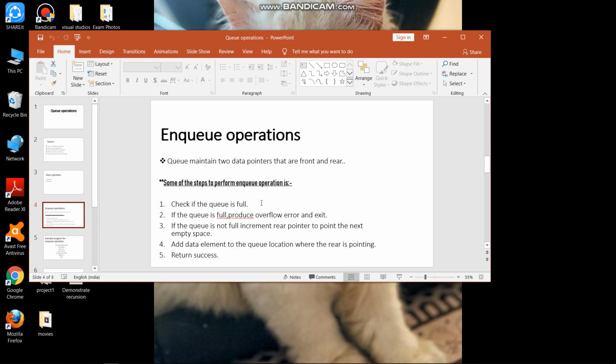Check if the queue is full. If the queue is full, produce an overflow error and exit. If the queue is not full, increment the rear pointer to point to the next empty space. Add the data element to the queue location where the rear is pointing and return success.